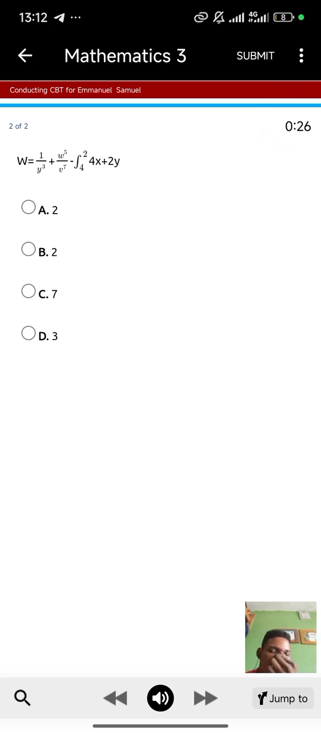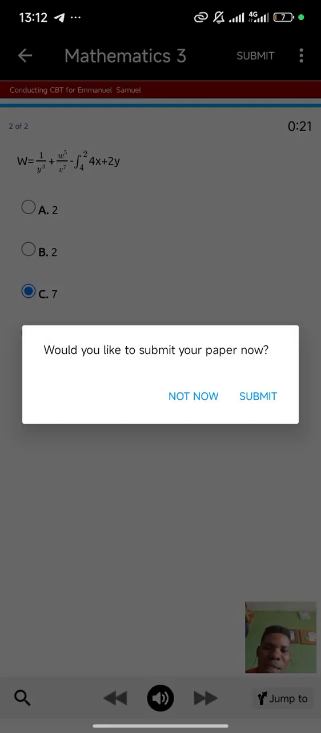Timer loading already. All right. Yes. So what's the answer for this one? I think the answer was 7, right? So you click on it.